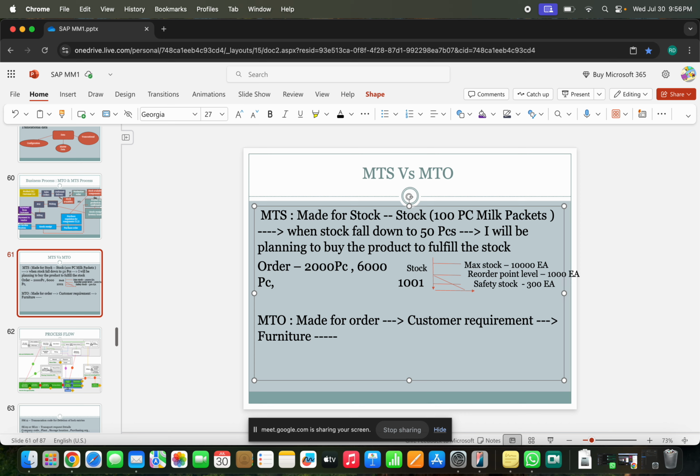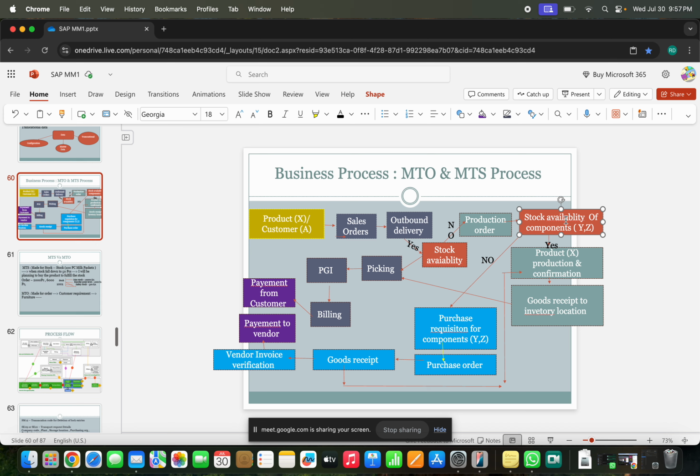So usually the company might produce either based on make to stock or make to order. Okay, clear? In both cases, the process steps are the same, but the stock availability checks depend on your process.